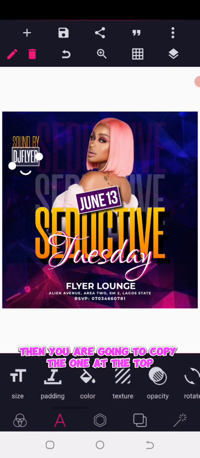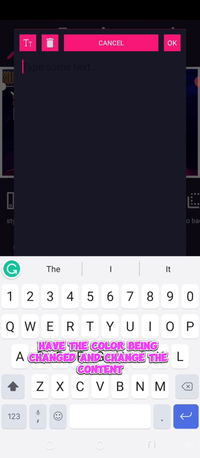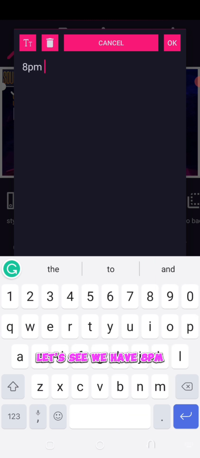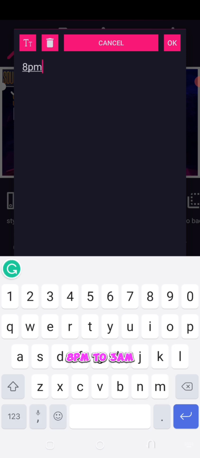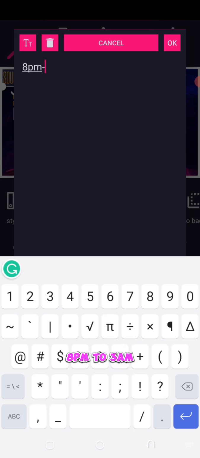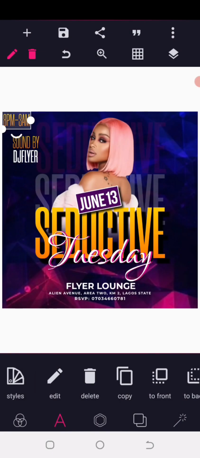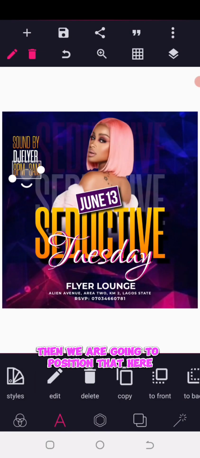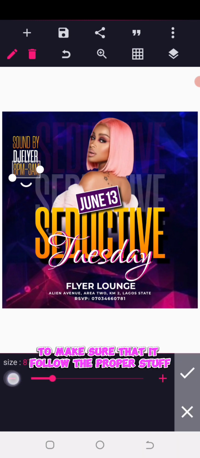Then you are going to copy the one at the top, have the color changed, and change the content. Let's say we have 8 p.m. to, let's say, 3 a.m. So have it in capital letters. Then we are going to position that here. And when we check, we are going to adjust to make sure that it follows properly.